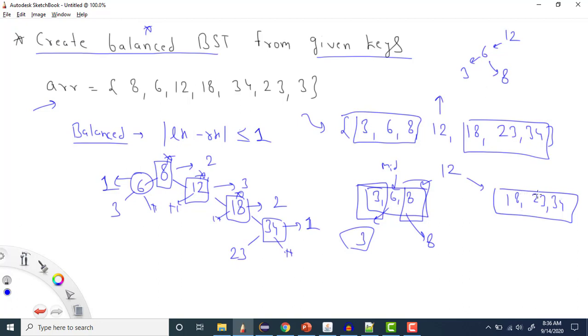Similarly it will happen for this one as well. Here also we again operate on this one. So for the middle, this is the middle node, so we'll create a node here, and whatever values we have here will go in the left side, and whatever values we have will go in the right side. So 34 will come here and 18 will come here, right? So this is how we'll do this.